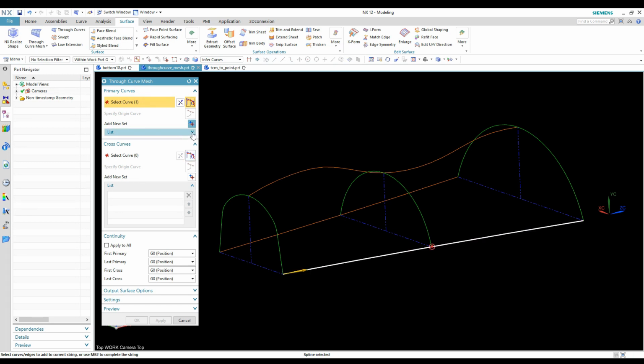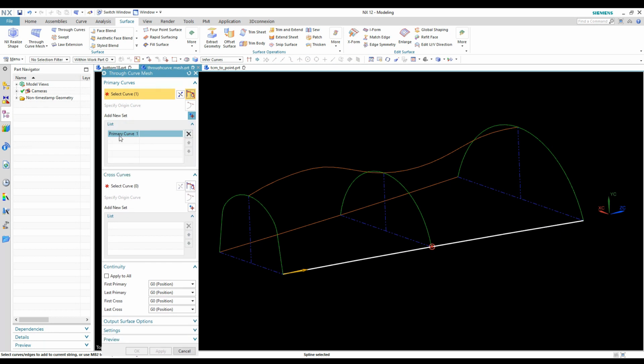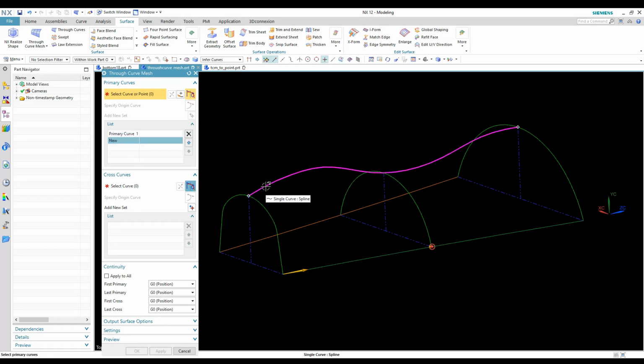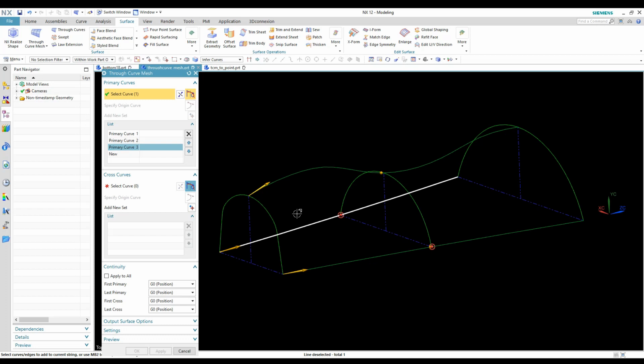If you come over here to the dialog box, it's got a list. It says primary curve 1. That's the one I just selected. And when you want to add in the second one, you need to start a new set. So there's a button over here that says add a new set. And I'm going to select the second string and then add another new set for the third string.